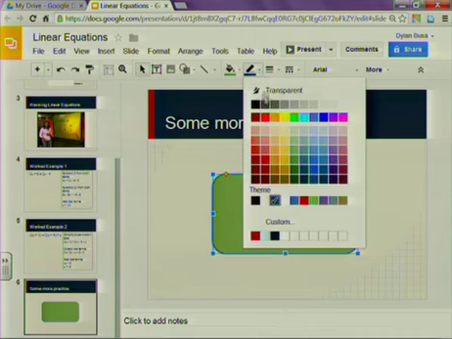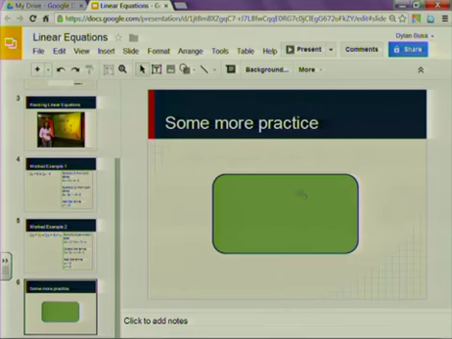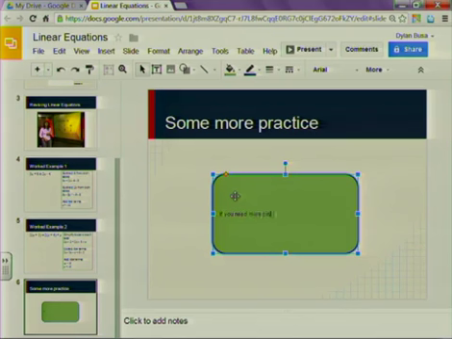Let's maybe increase the font, the width of that. Okay, so there's my text box. I want to click on this to add in some text. Online game for linear equations.